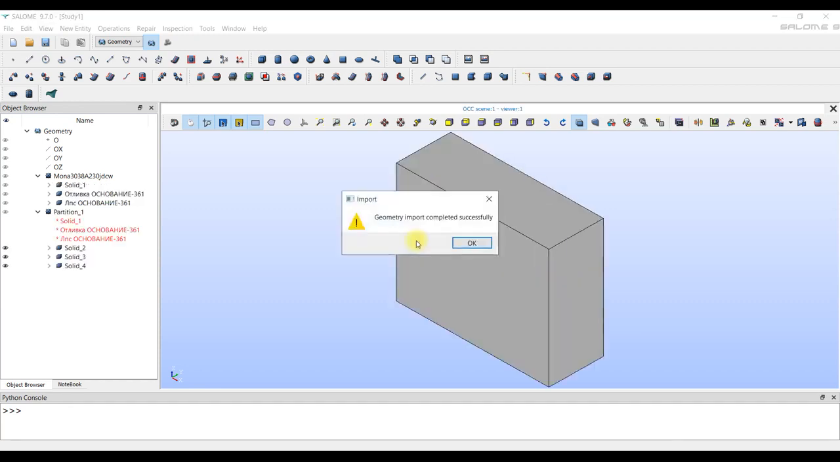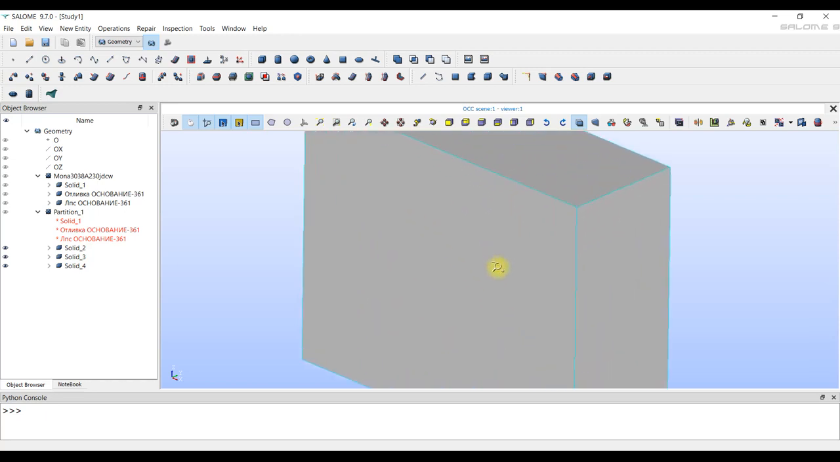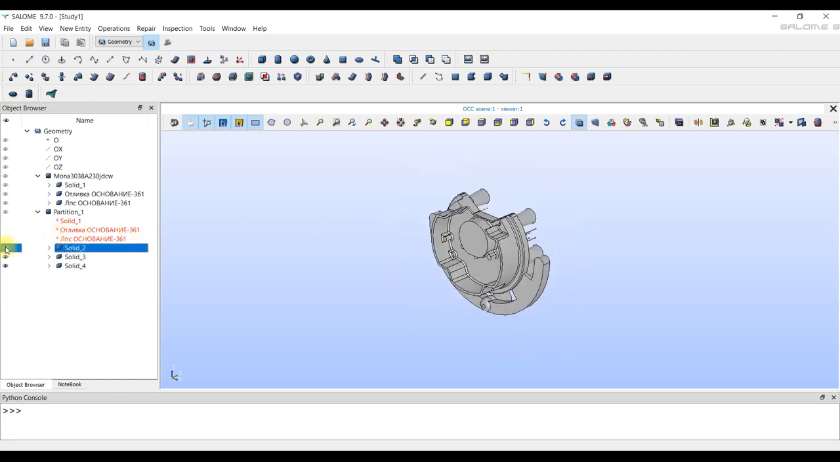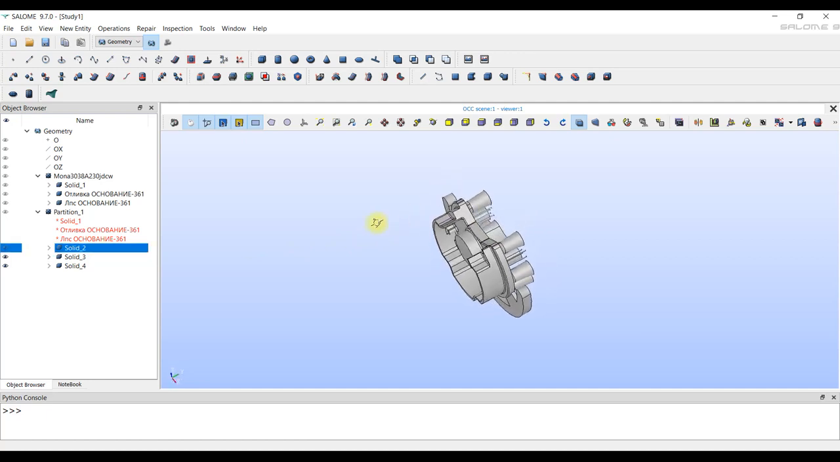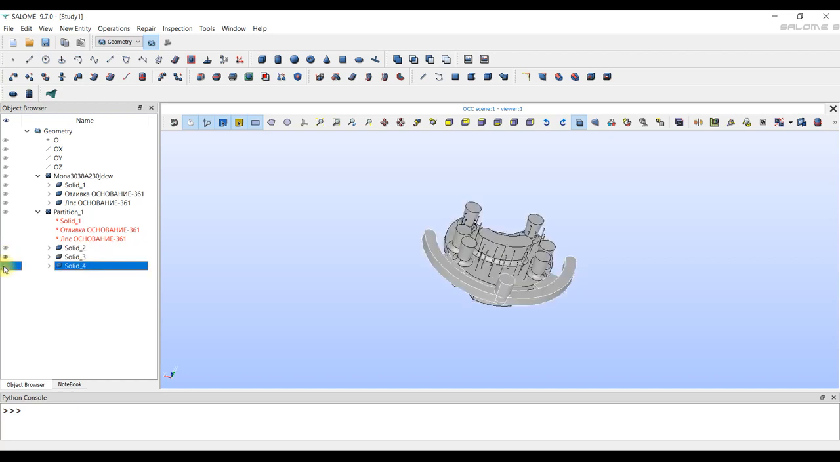All navigation in the mesh generator takes place with the mouse. With the left mouse button, we rotate the model. With the right mouse button, we zoom in or out. With the pressed wheel, we move the model. In the object tree, we can click on the eye icon, which allows you to hide or display the selected body.